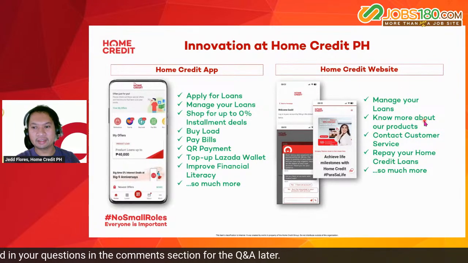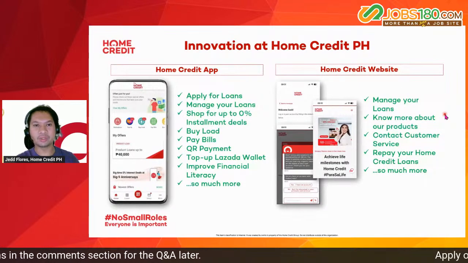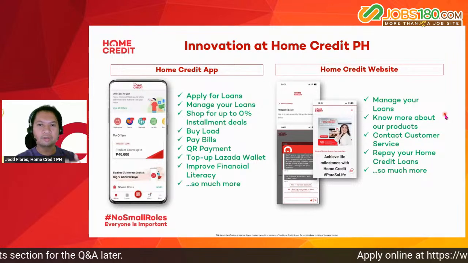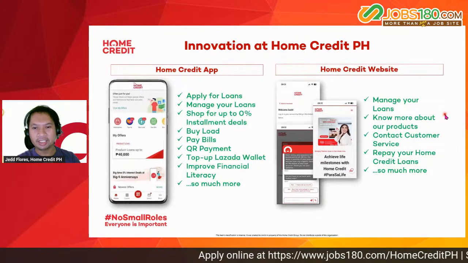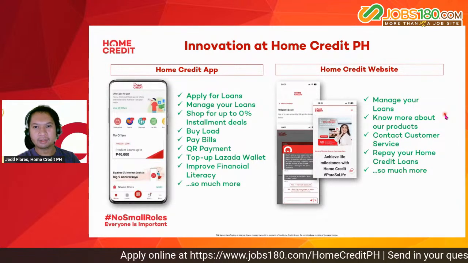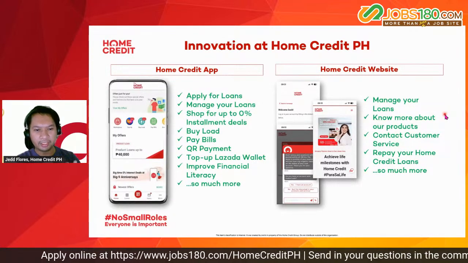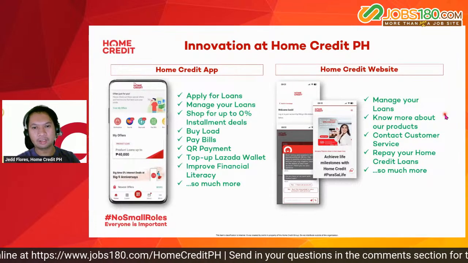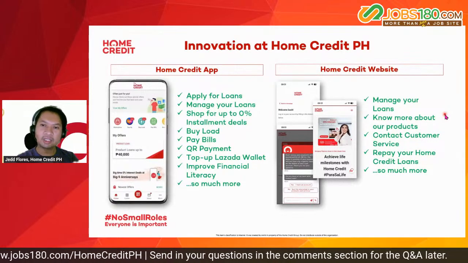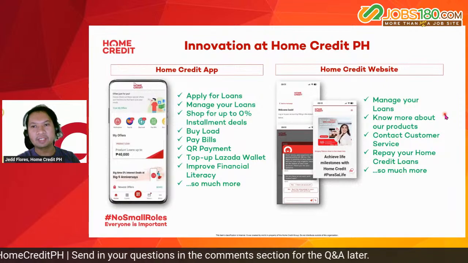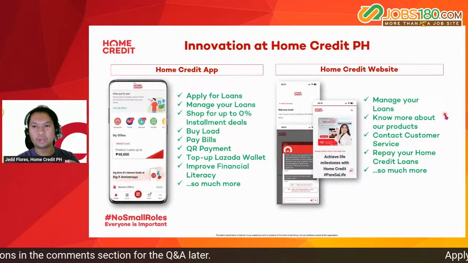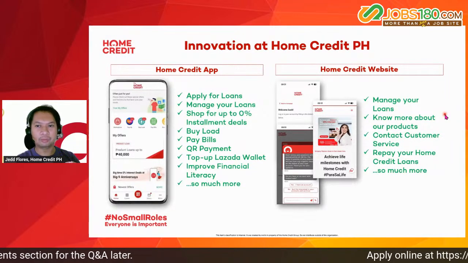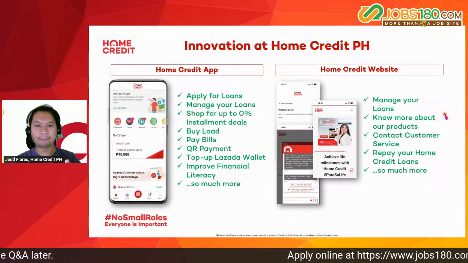So this is how we do innovation at Home Credit, really addressing what's the need of our customers, releasing it, doing MVP or minimum viable product, then listening to the feedback and giving the feedback to our customers. So that's very, very much at the core of what we do in our team and with our company in the financial services space.